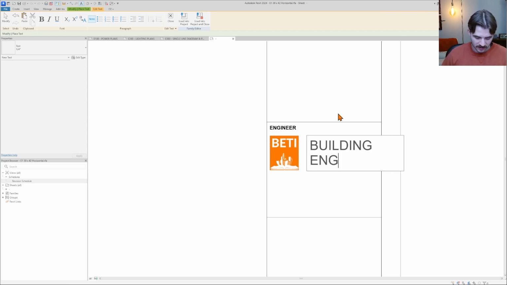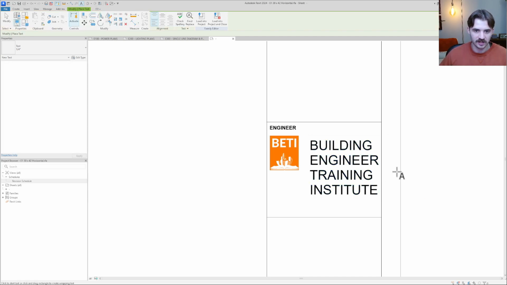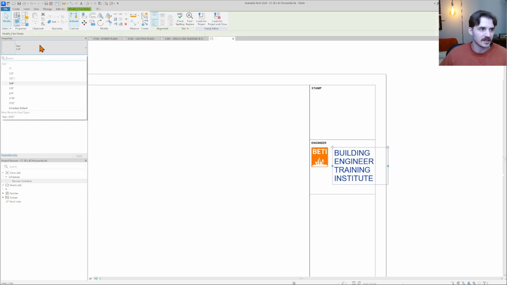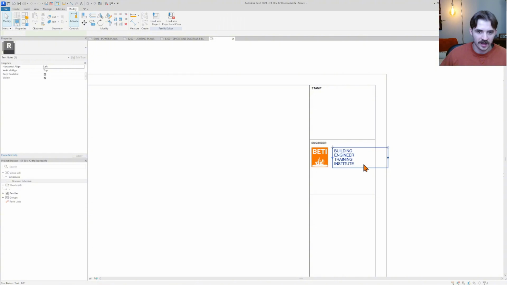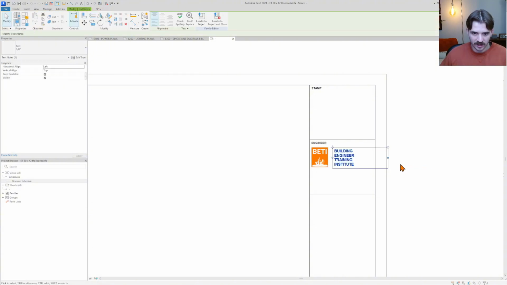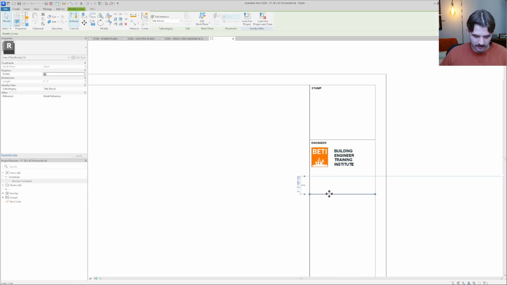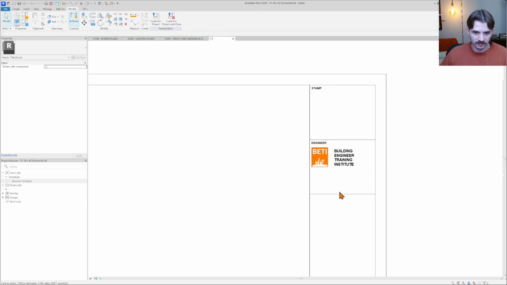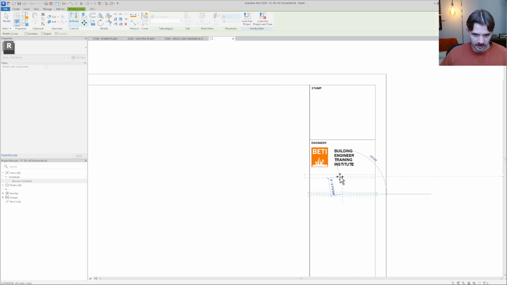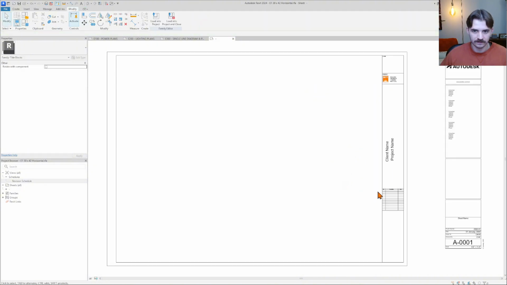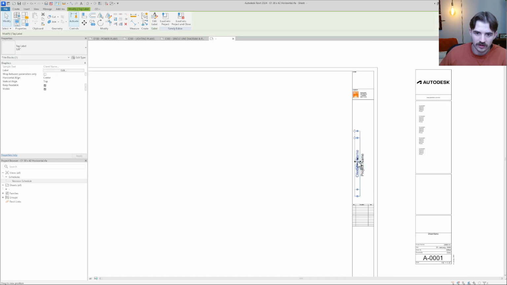So I'll type in Building Engineer Training Institute. And again, this is just stylistic preferences. Maybe that's a little bit too big, so I can go down to 1/8. That looks pretty good. I want this to be bolded again. Drag that in. And then maybe 2.5 inches is a little bit much here, so I can drag that up. An inch, maybe? Yeah, let's say an inch. That looks good. And then we will shift our client name, project name up a little bit.